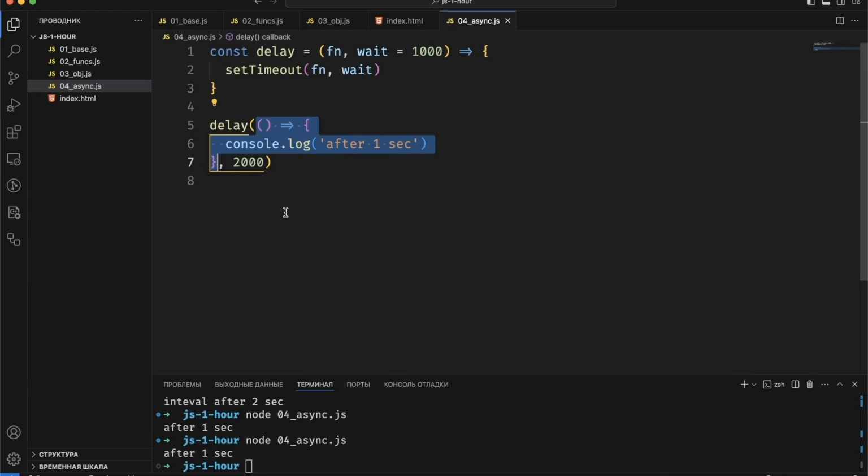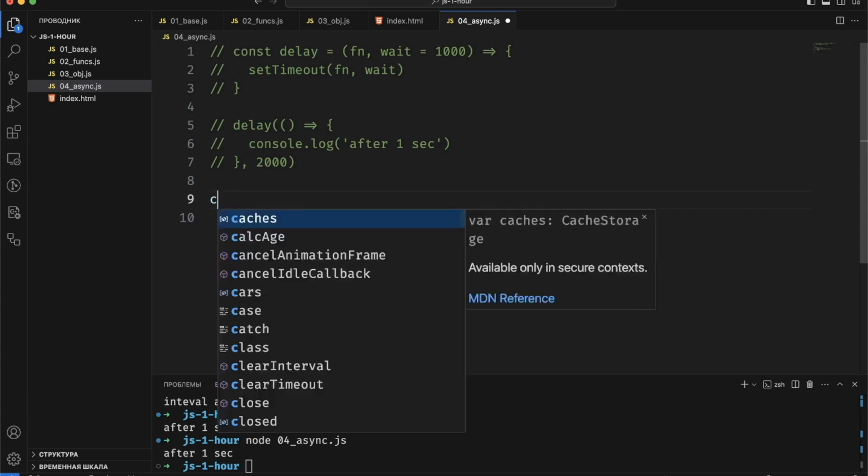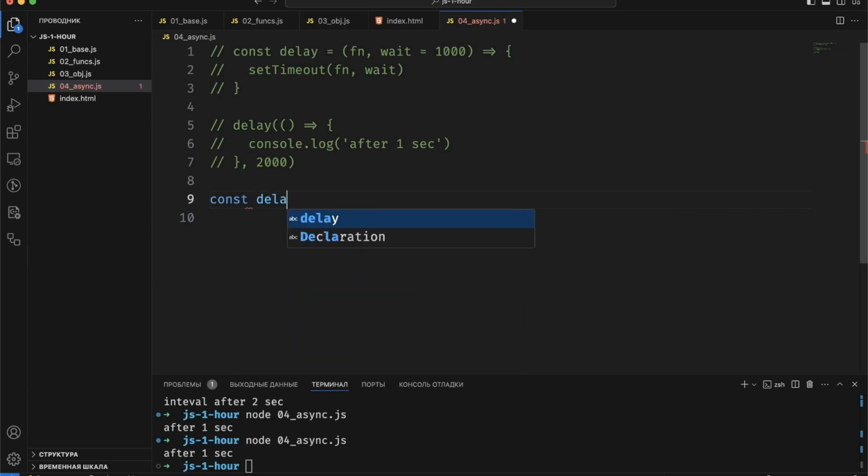In general, this is not very scalable and flexible, which is why there is another concept for working with asynchronicity in JavaScript called promises. Let's see how we can create the same delay using promises, but in a more convenient way to work with it.